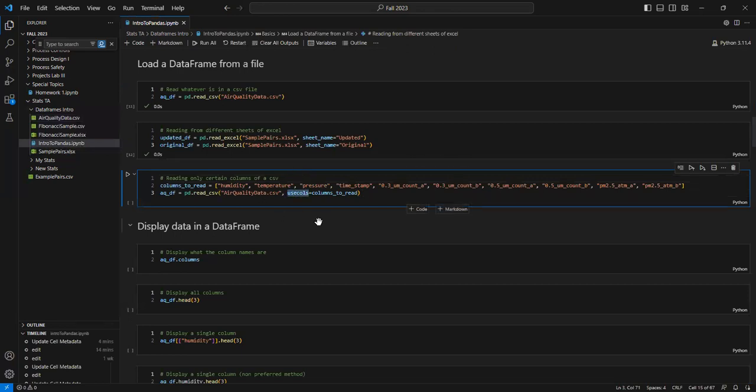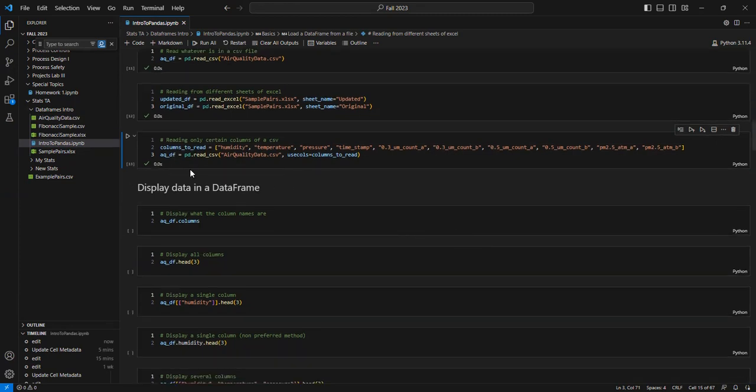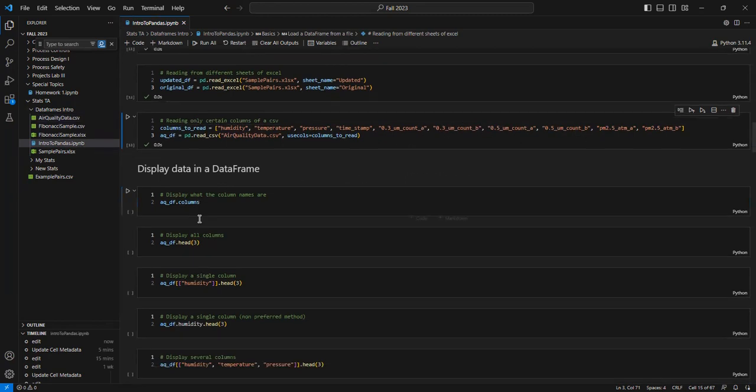And we're going to specify which columns we want via the usecols parameter when we read the CSV. So this takes in an array of strings or whatever identifier is being used to specify the columns. And now our AQ data frame is going to only contain these columns. And we're going to display some of the information that's in there and some of the important factors.